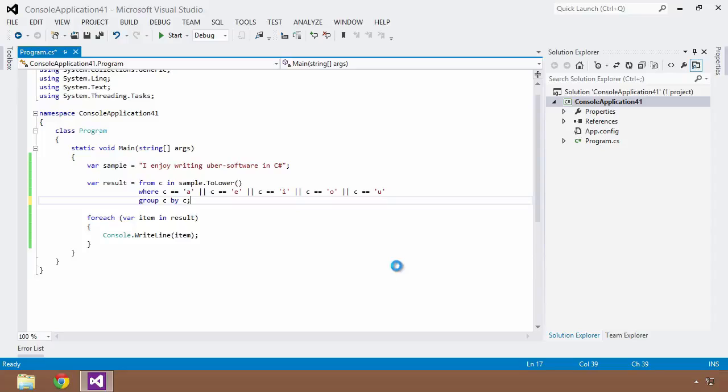So now I've grouped everything. I've grouped all of the characters, which just so happen to be vowels.